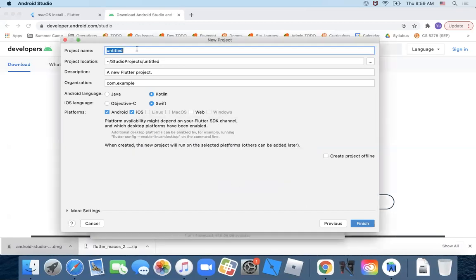For the Android language, we're not putting Java, we're putting Kotlin. I'm sorry, say it again. For the Android language, we're putting Kotlin and for the iOS language, Swift.